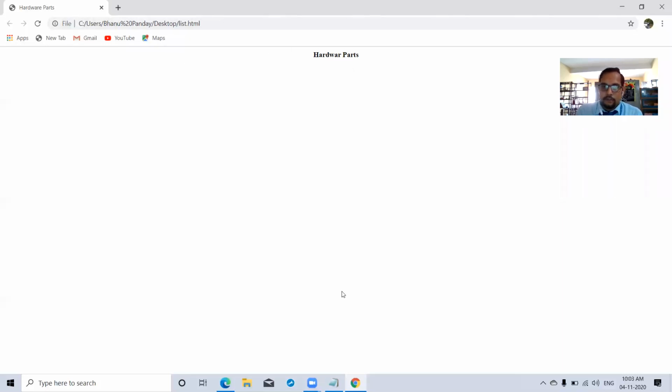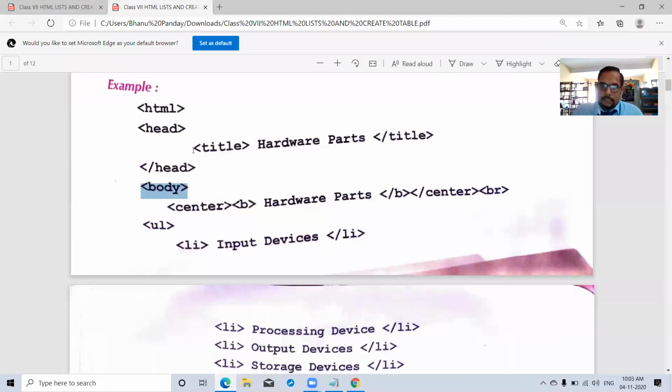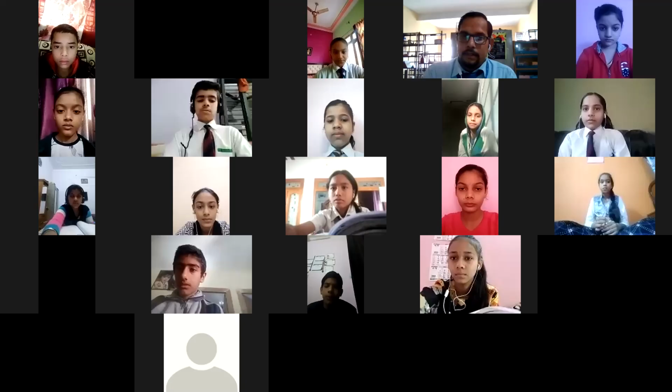So I hope you understand the difference between the first line where hardware parts is written and the second line where hardware parts is written. I hope it is clear.